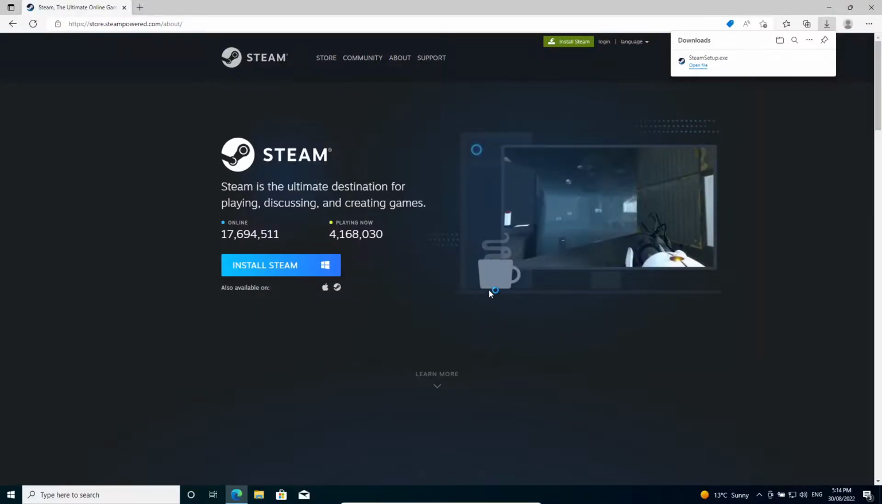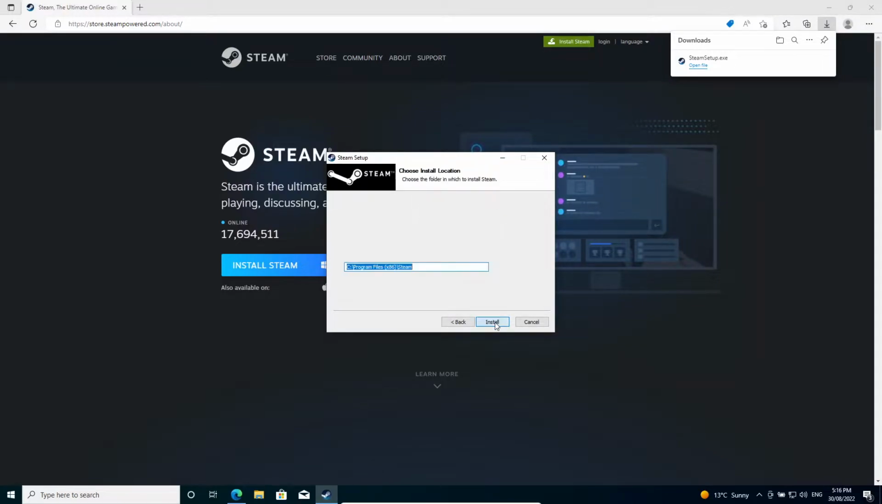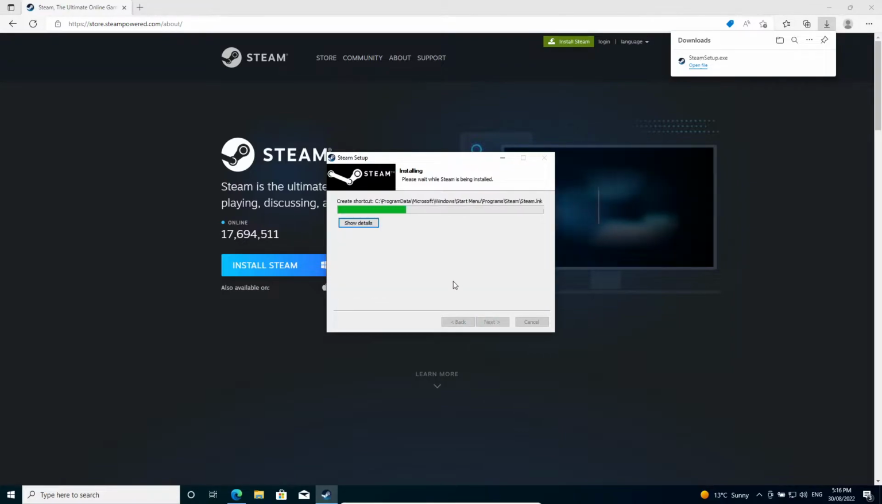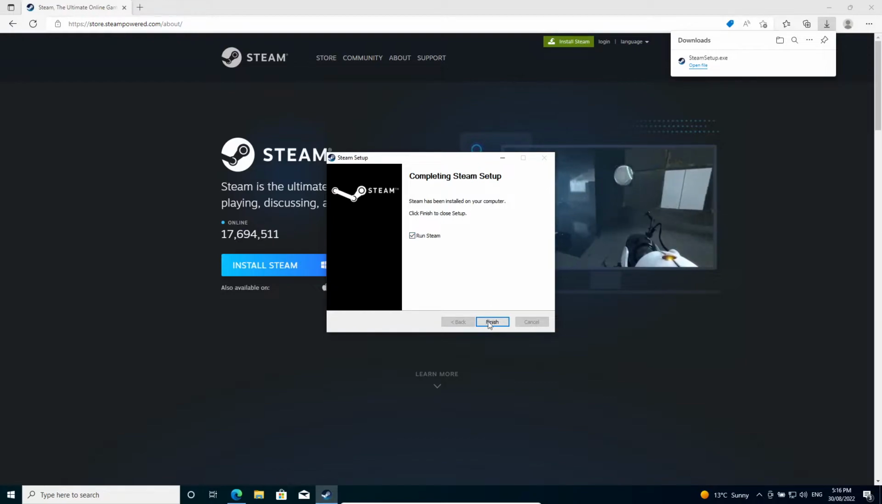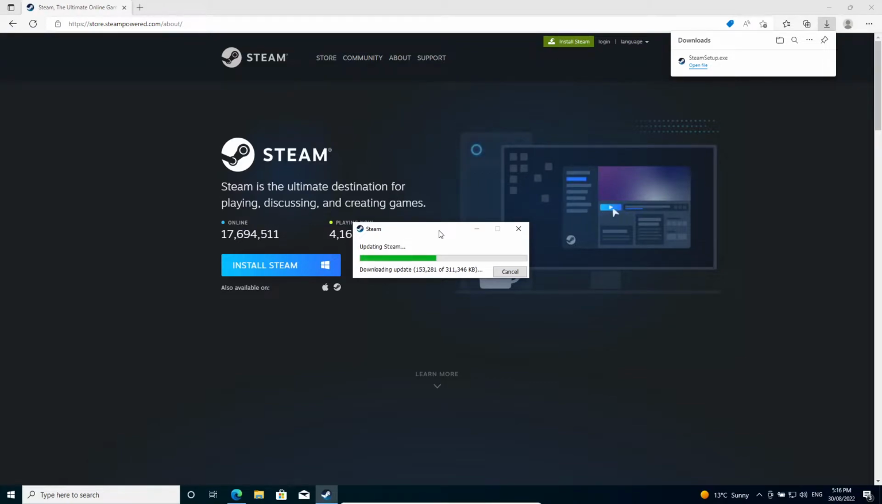Click yes if prompted. Now this is quite a basic install, so what we'll do is just click next, choose preferred language, click next. Yep, I'm happy to install it there, so click install, and done. Leave this box ticked and we'll click finish. Now what it's doing is just updating your Steam client, so what we just installed, that's what it's updating.